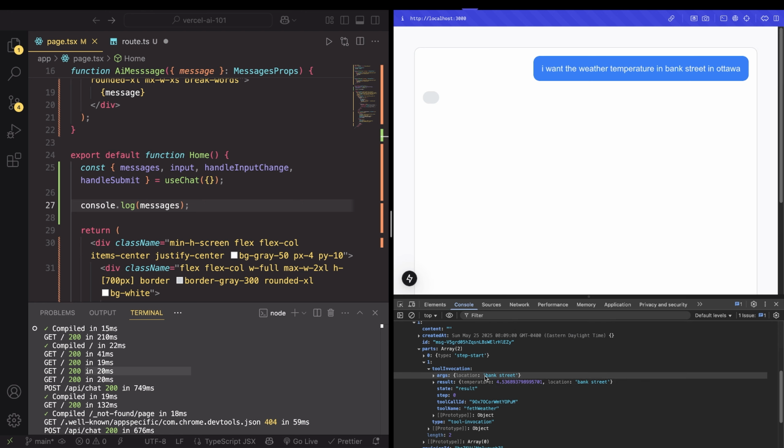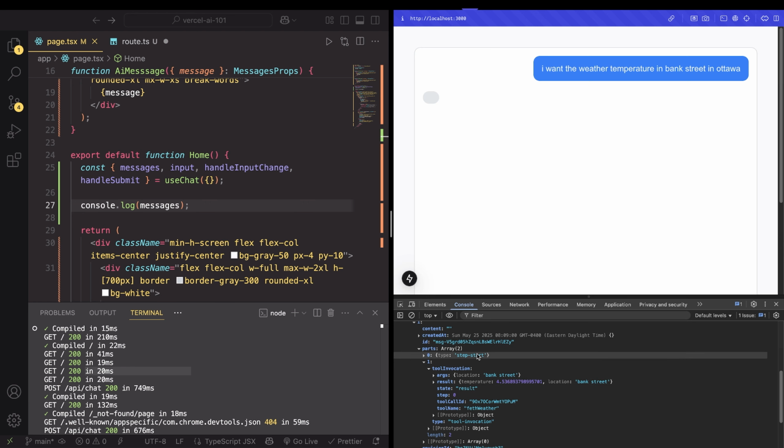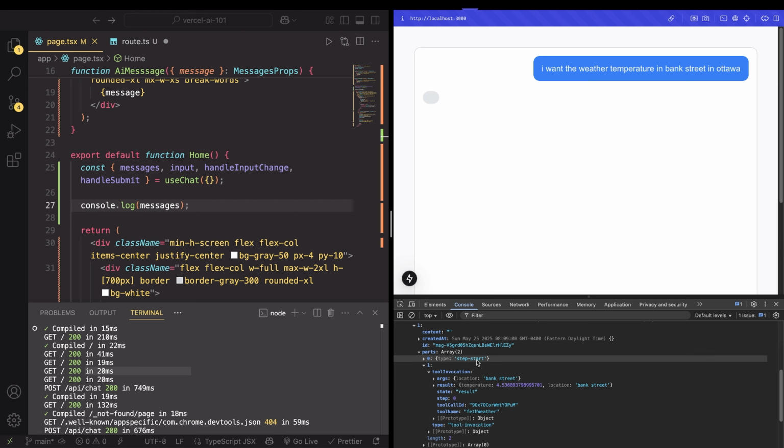And you can see the argument that it set, the results that it received from running that function. And now it gives us this, but it doesn't actually return anything else after that. For example, I expect that it tells me, hey, I fetched the temperature, and this is the temperature, but it doesn't do that. And the reason that it doesn't do that, as you've seen here, is we have a property named step, and it's 0. And we can also see it in here.